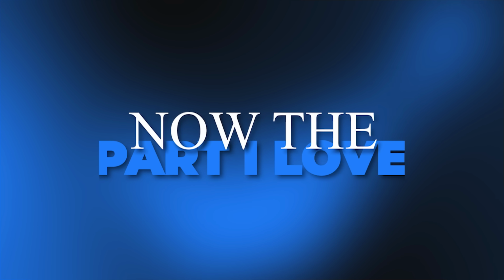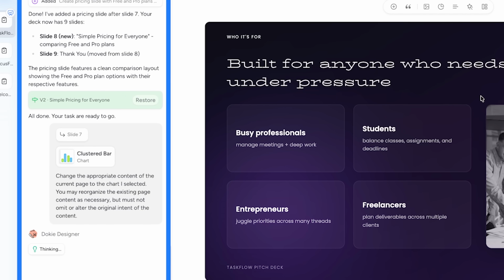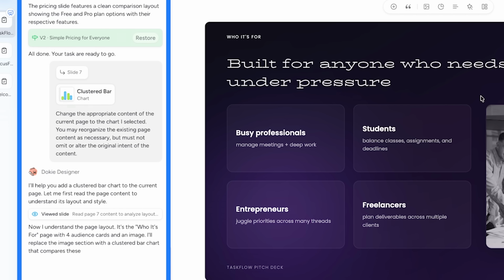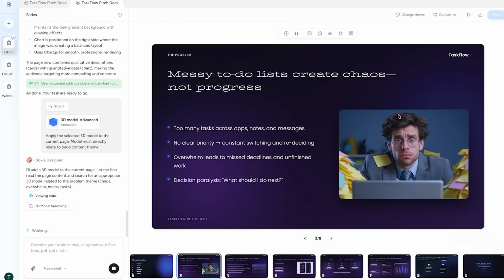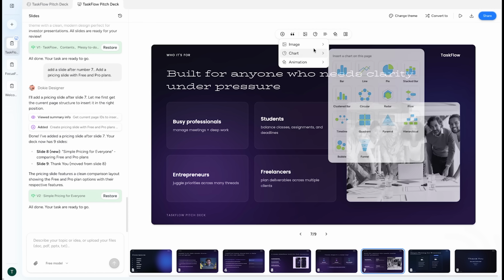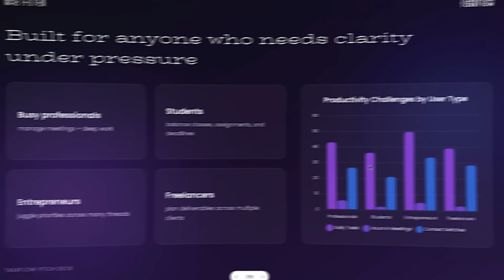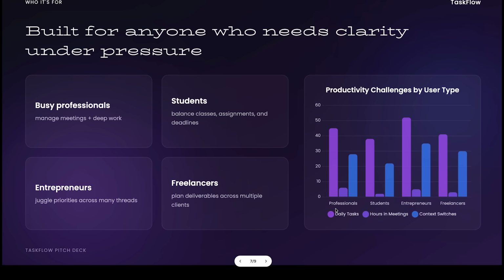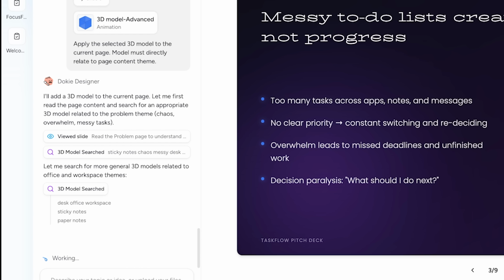Now the part I love, if I want to add something, I don't have to start over. I just chat inside the deck. For example, add a pricing slide. Boom, already matching the design. And if I want to change something on a specific slide, say add a chart, I just go to that slide, click the chart option, pick the type I want, and within a second it's in there looking clean. Same with images, or basically anything else. So you've got both. Chat for the fast stuff, or click in for the exact stuff.